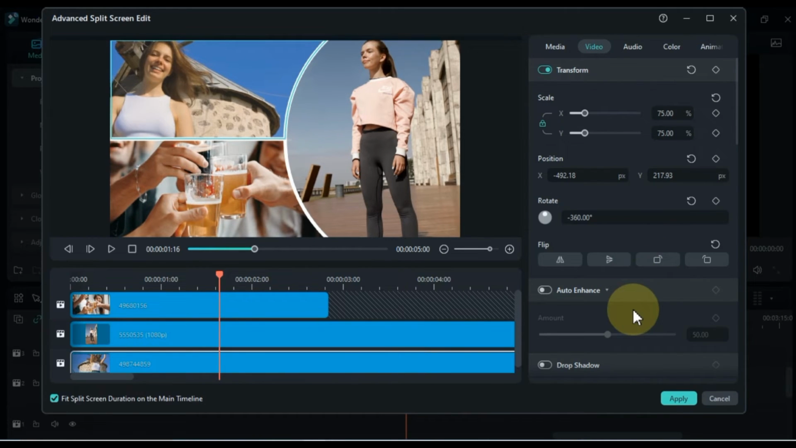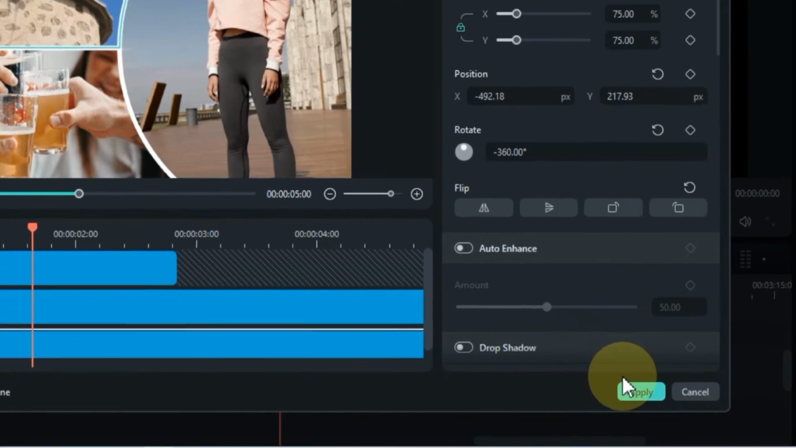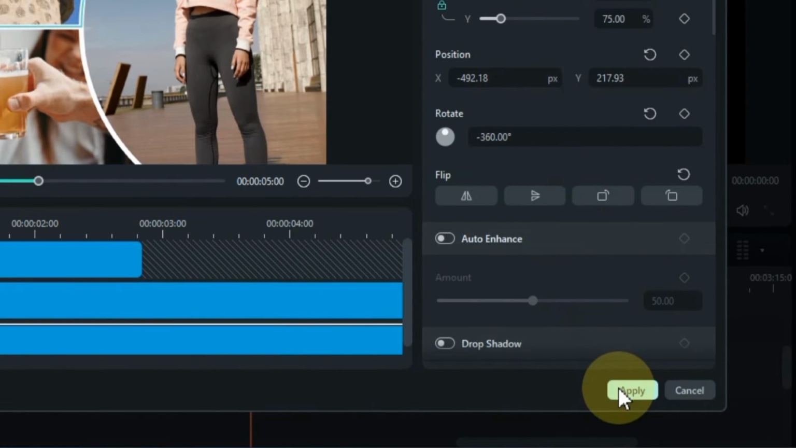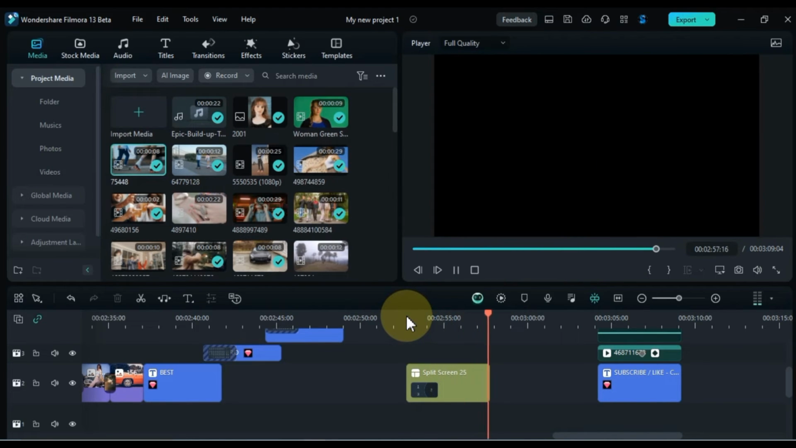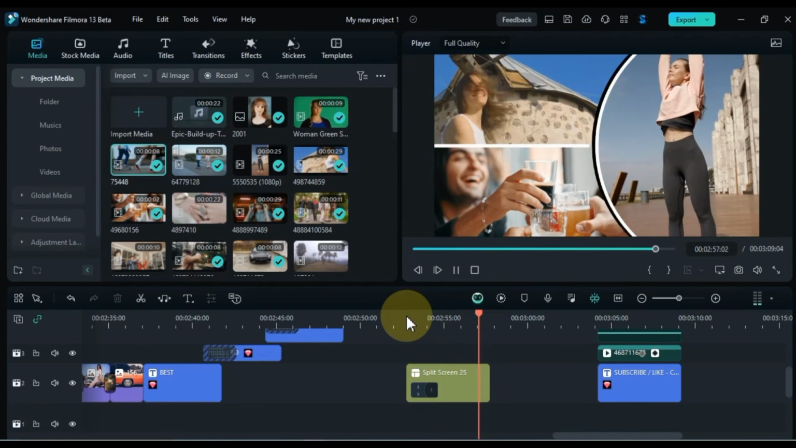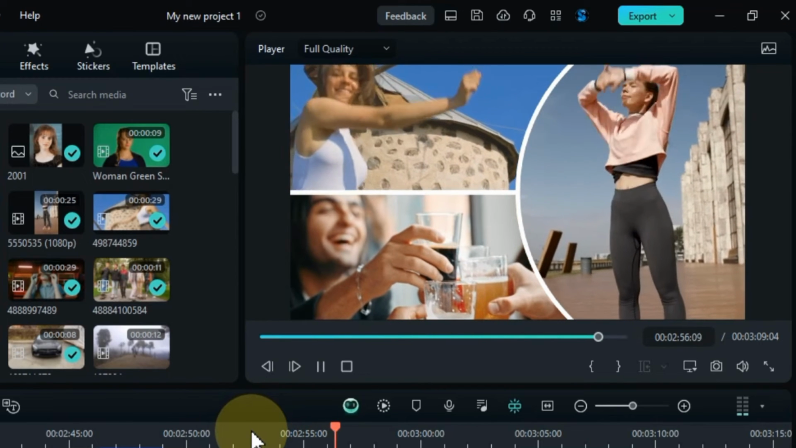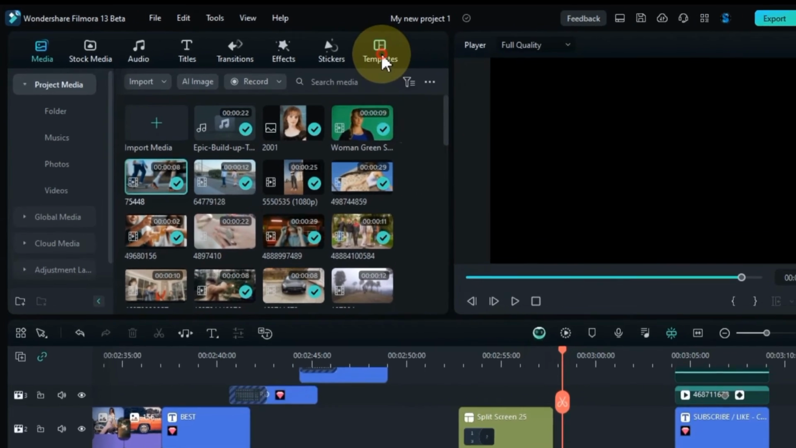Once you are satisfied with all your settings, apply it. To apply, at the bottom of this window you will find the Apply button. Click on it. This technique is particularly effective for showcasing side-by-side comparisons, tutorials with multiple steps, or capturing multiple perspectives in a single scene.